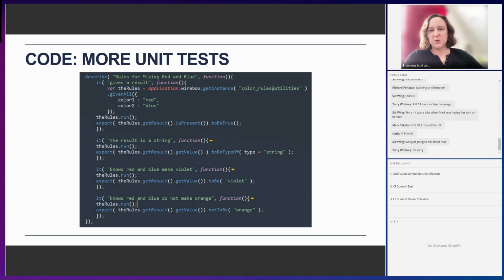We can daisy chain these tests the same way that we daisy chained rules in RuleBox. Each test has an expectation. Each test has basically the same code in between. Our expectation's different. So first, we just expect the result to be there. Second, we're saying expect this to be a string. Expect the value to be violet. Expect the value not to be orange. There's all kinds of expectations that are available within TestBox. Again, I'm going to refer you to the docs if you want to see what all your options are.